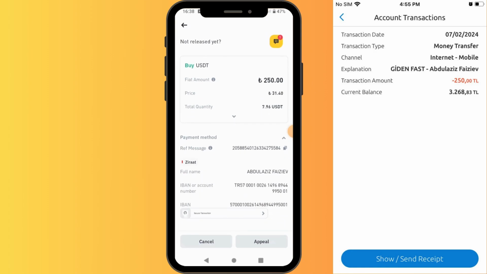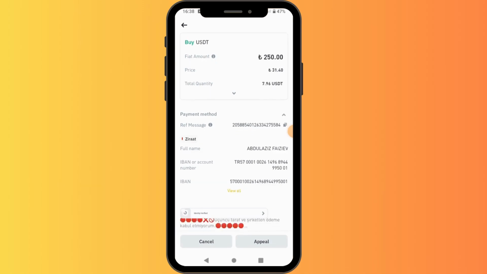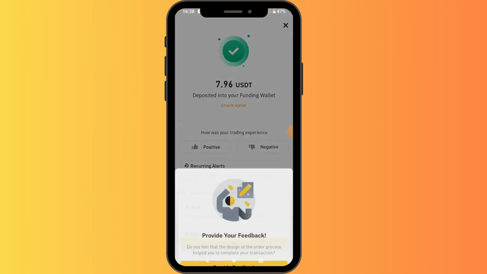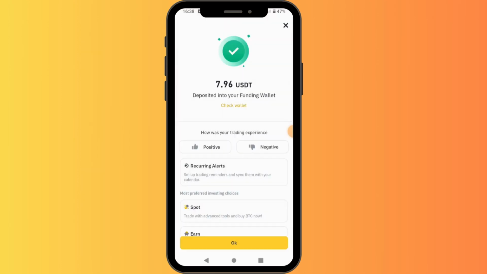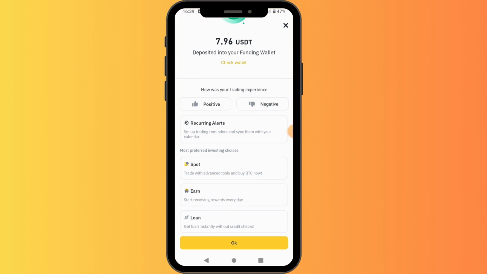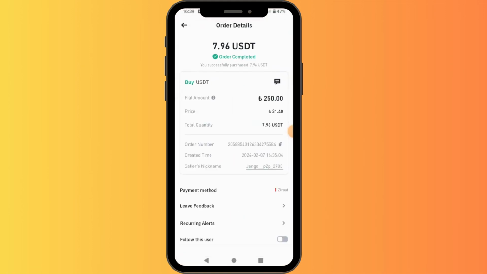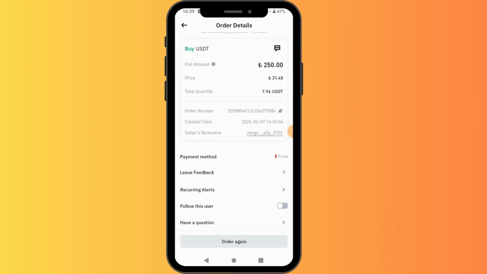Now I've just tapped, all right, to inform the payer that I've transferred the fund. So now what you are seeing here is deposited. Okay, so you can provide feedback. You say deposit into your funding account, 7.96 USDT received. As soon as you've made the payment, you give a little bit of time. So now you say how was your trading? You can select positive. Okay, then leave a comment if you want to. All right, now you can just go back and that's basically what you are done with.